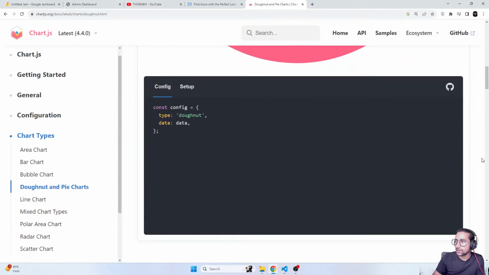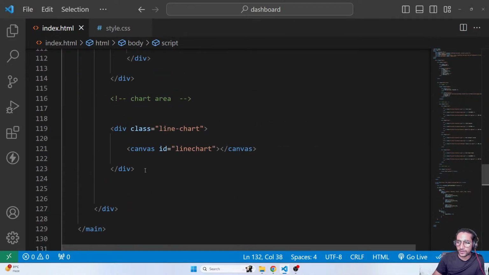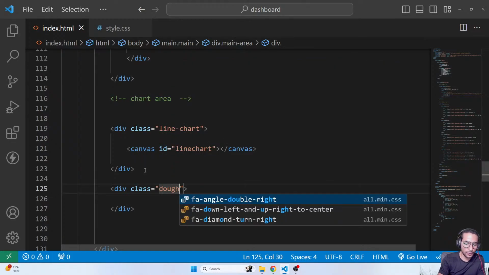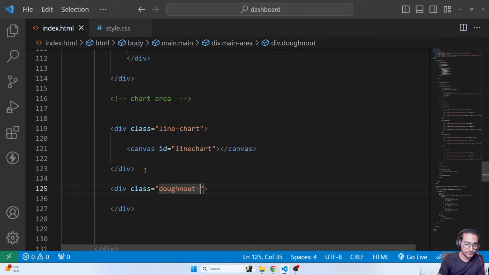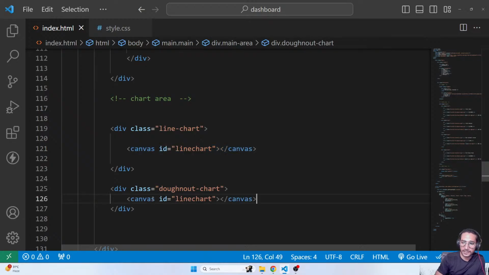So don't worry, guys. We'll follow this approach only. So one more div. Give it a class of donut chart. Same logic, guys. One more canvas. Give it a different ID.